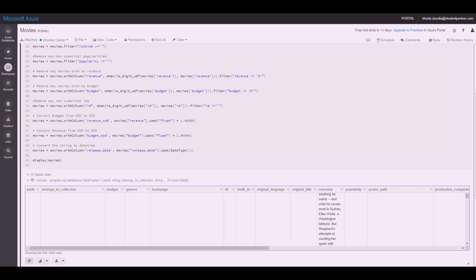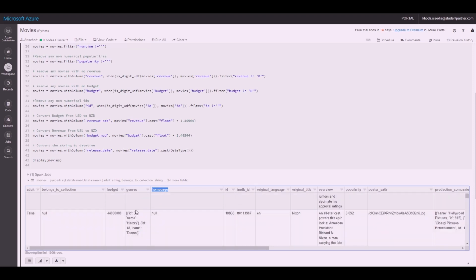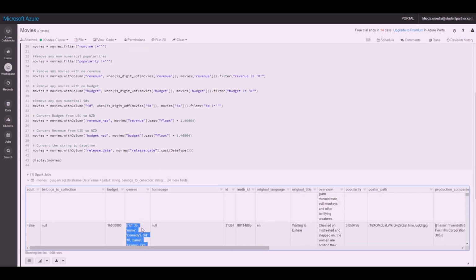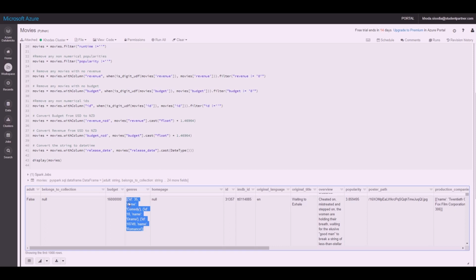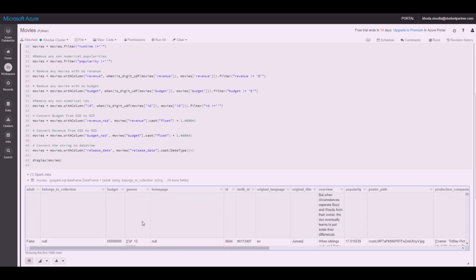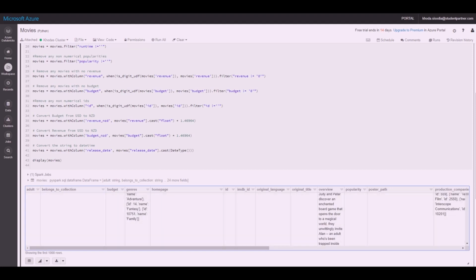So another type of transformation is splitting. If we go ahead and look at this genres column, you can note that these entries are of JSON type. So these are actually JSON entries within here. And what we want to do is explode this JSON.